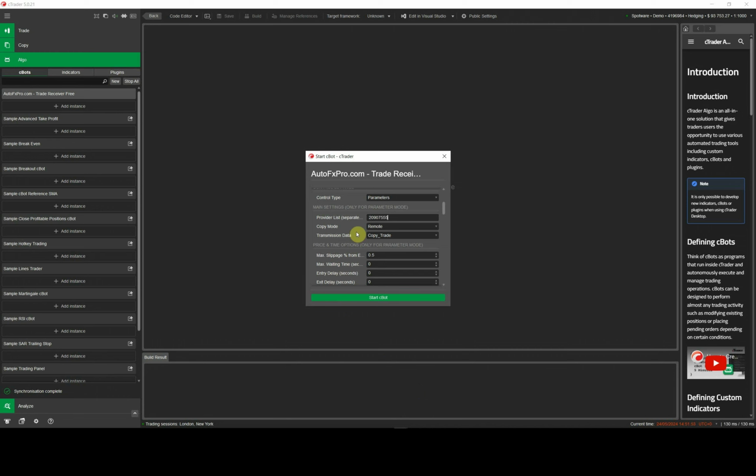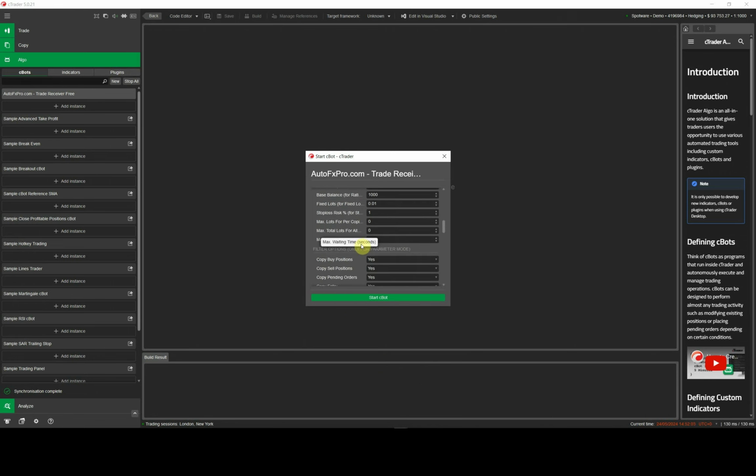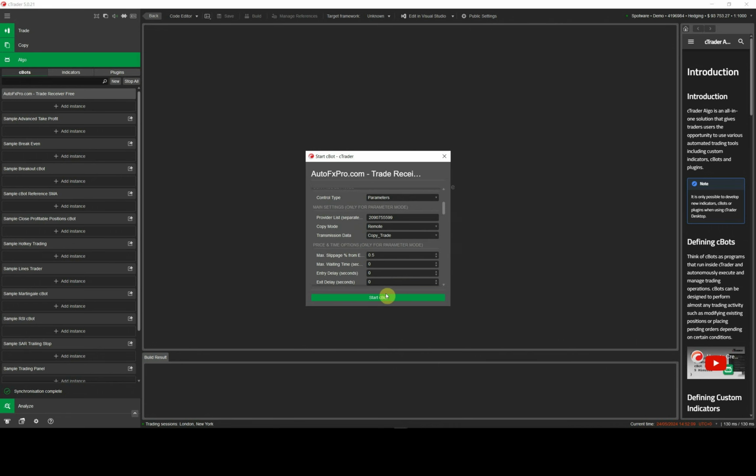Select copy mode as remote. Current version only supports parameters. So, select control type as parameters. Please find the details of each parameter in the manual guide.